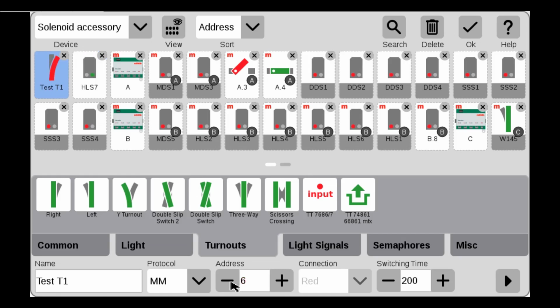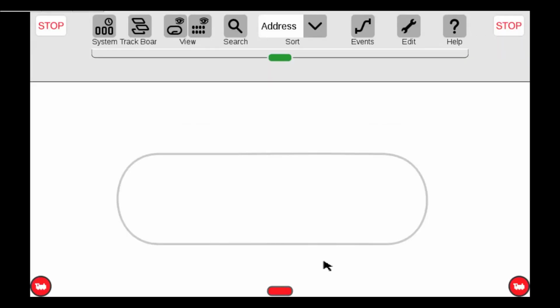But for our purpose, we don't need it. So I will change it back to 1. It's convenient. Switching time, well, that's not something you have to worry about. Let it at 200. So, okay. Now we have our test 1. I say okay. And I want to have a signal with it.